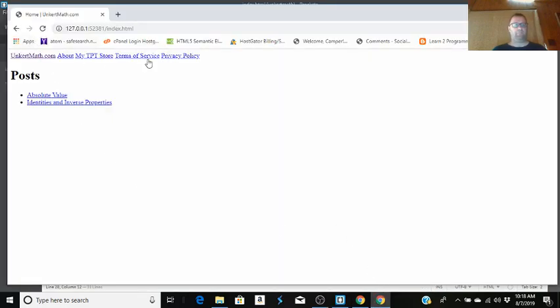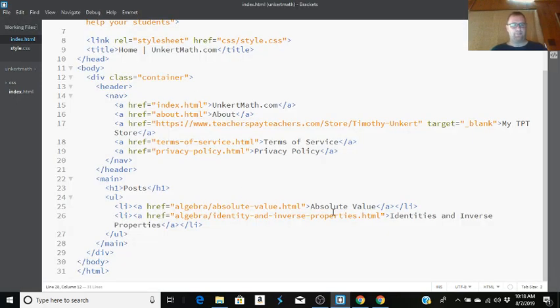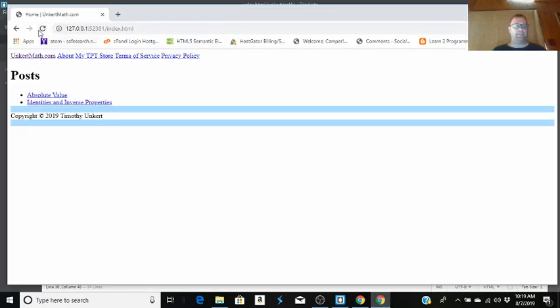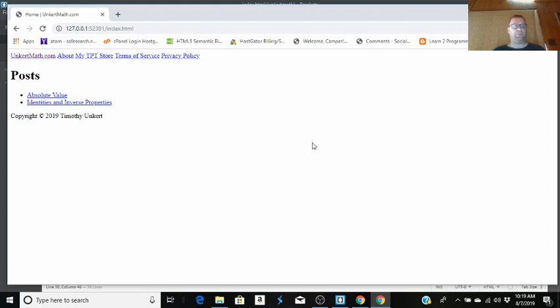So we got, yep, the menu, the posts, and now we want to have probably a footer, and we'll do a paragraph, copyright, and that's the copyright symbol, 2019, Timothy Unkert, and we've got the start of a front page with a listing of posts. You'll see that it highlights the area you just worked on when you're using Brackets. So okay, we've got our start. It doesn't look that great.